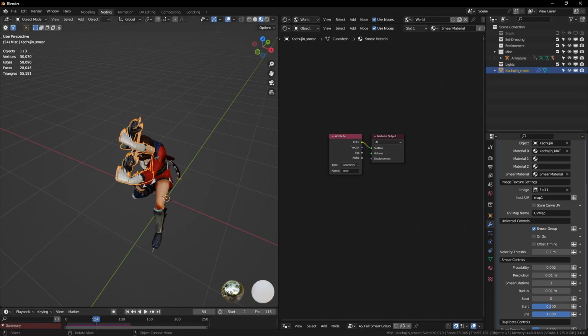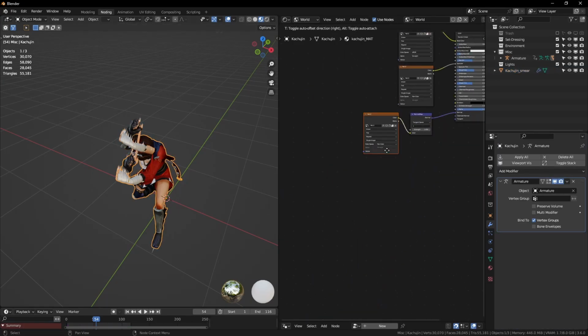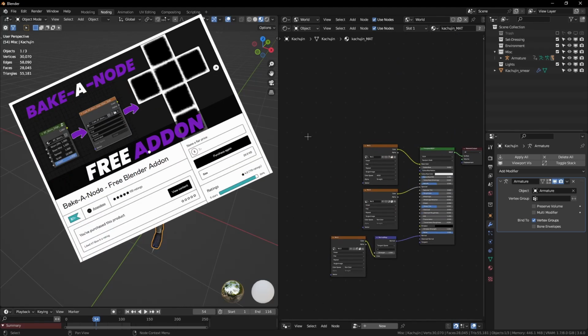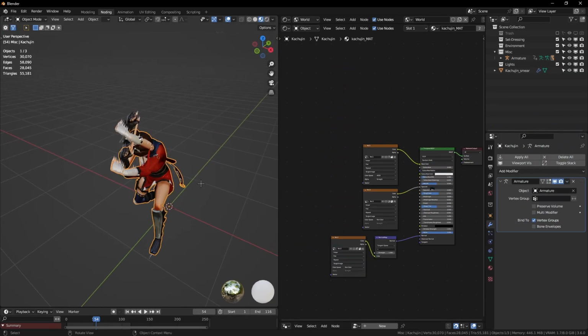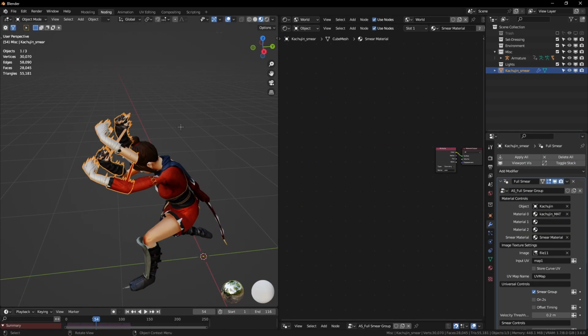And if your mesh has a procedural material with like noise textures and stuff, you can bake them. There's a couple of good add-ons for that. There's Bake a Node, which is pretty good. There's Bake Lab, which is good. All of those work, but you could just use default Blender, to be honest, although that's kind of annoying. You can bake your textures down into one and then use them as the image texture here.